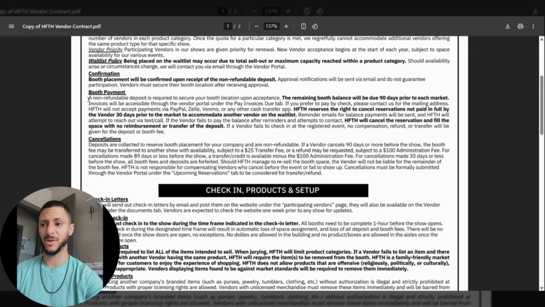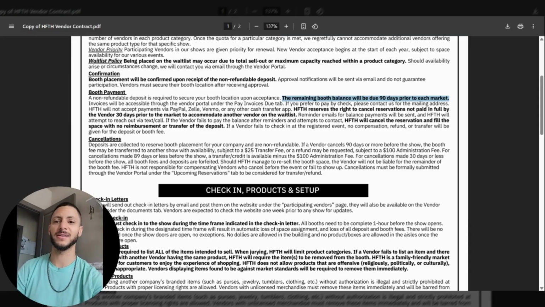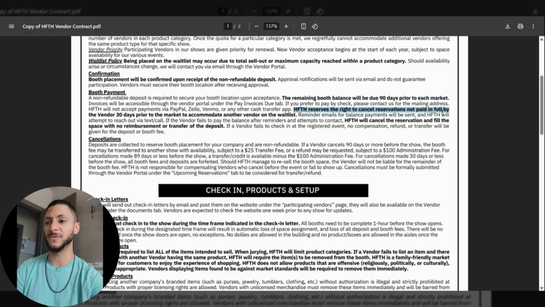So booth payments. The remaining balance is due 90 days before the market. There has been leniency for certain circumstances, but you have to call us, you have to email us, you have to let us know, hey, what's going on? Why isn't it completely paid off at that time? Because if it's not paid in full 30 days before the market, we may waitlist you.